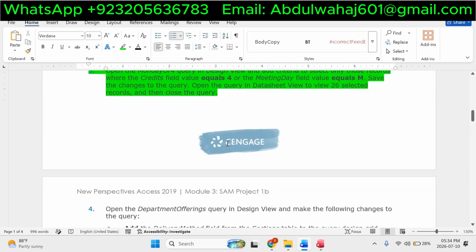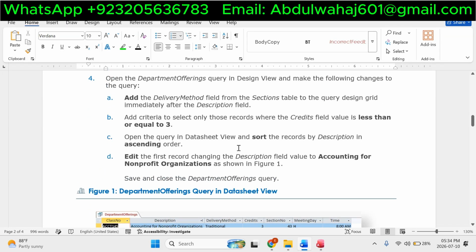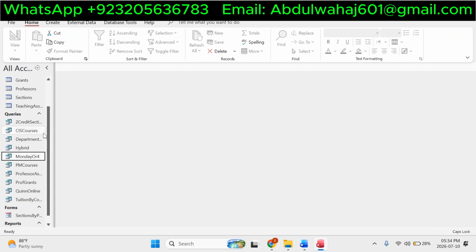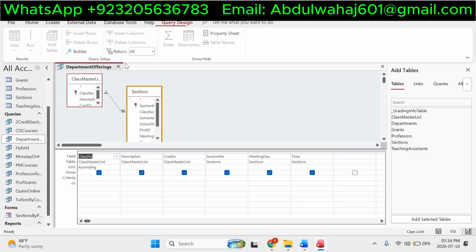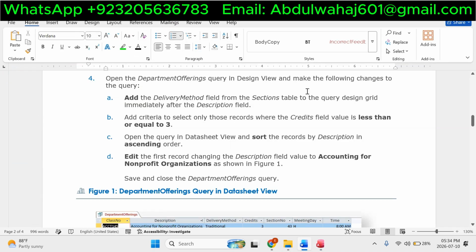So moving to step number 4, that is open the department offering query in design view, and make the following changes to the query.